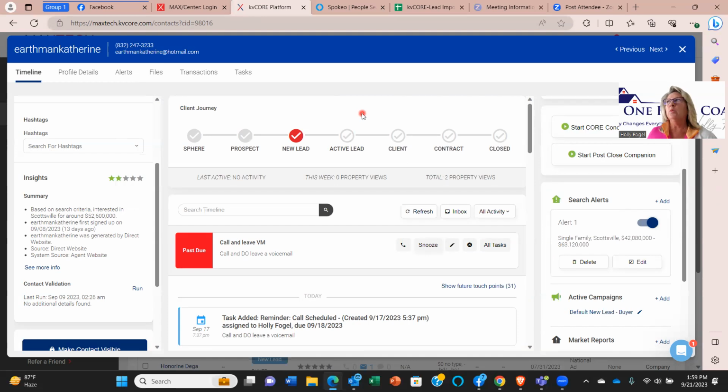If you are already working with someone and you add them in here and they don't need to be on a campaign, then just make sure, if you put them in active lead status, that if a campaign gets added and you met them at an open house and you're like, they don't need to be on a campaign, I already know them, but you do want to take advantage of knowing who you have and where they are in this journey, just make sure that you always come over here and check that they're not on a campaign if they don't need to be, or they are on a campaign if they do need to be.